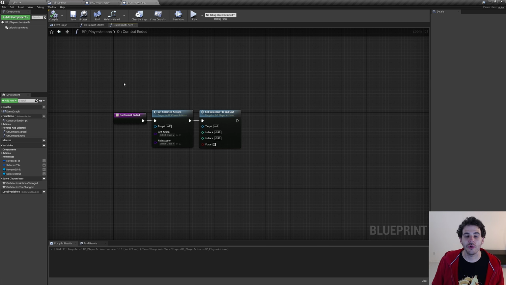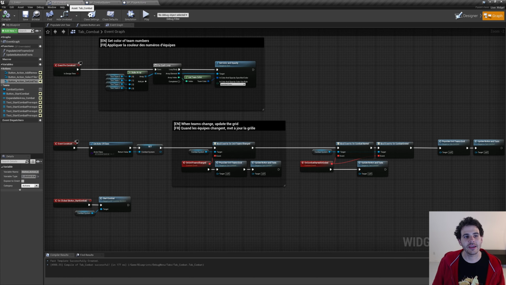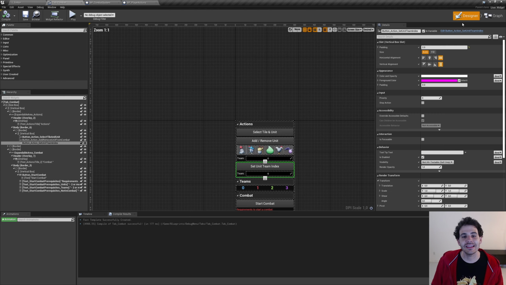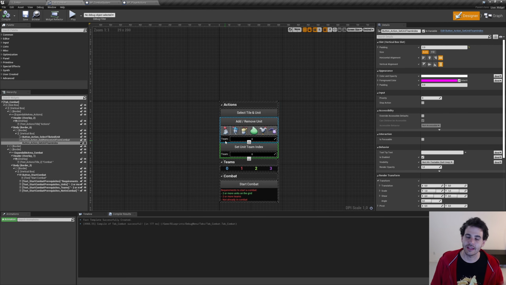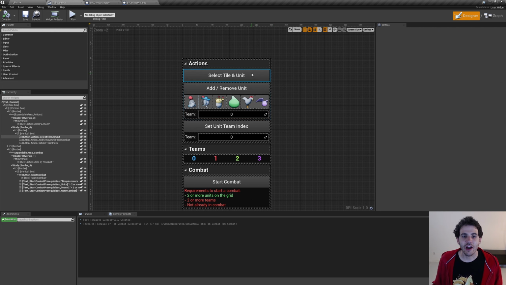Good. So now we are able to deselect the current action when the combat starts and the current unit. So we are ready to start the combat, but during the combat, the player is still able to select another action. So if I go back in the tab combat right here and I go in the designer, we can see that we have all these buttons right there that the player can click on and select a new action. So what we're going to do is just disable all those buttons every time the combat starts and re-enable them when the combat ends. That way, the player is not going to be able to select a new action every time. So we're going to do that directly in the button.